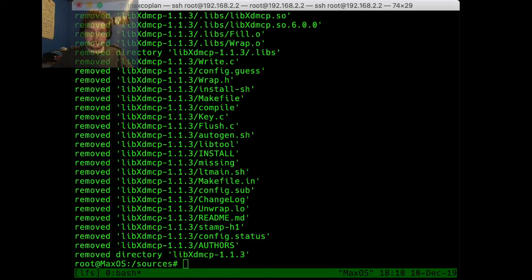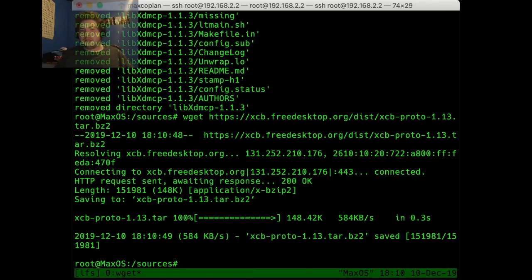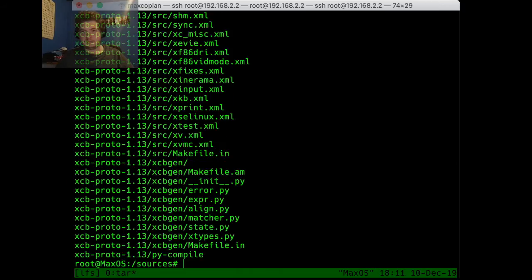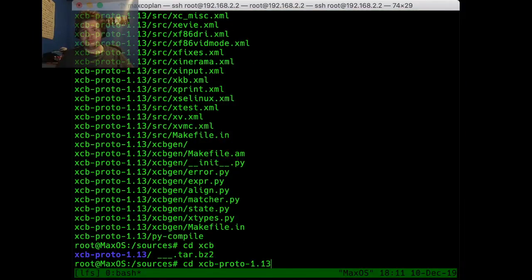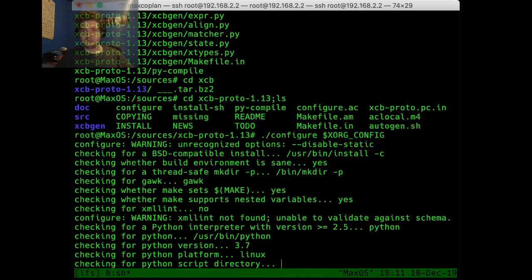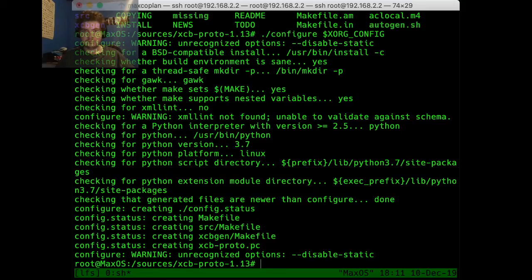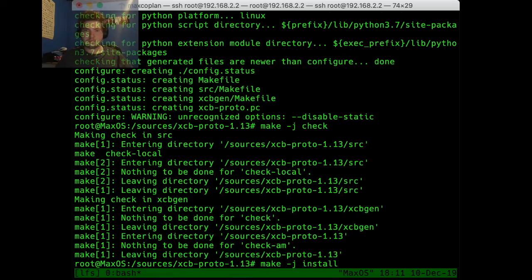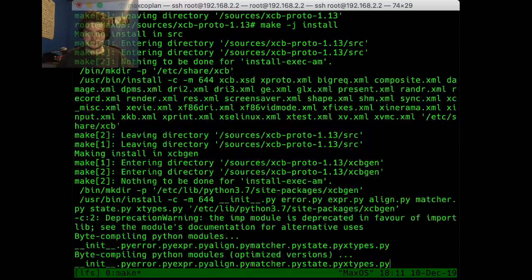So next up is the XCB Proto. This package provides just protocol descriptions that are going to be used to generate a lot of code and API for the libxcb. That was easy.